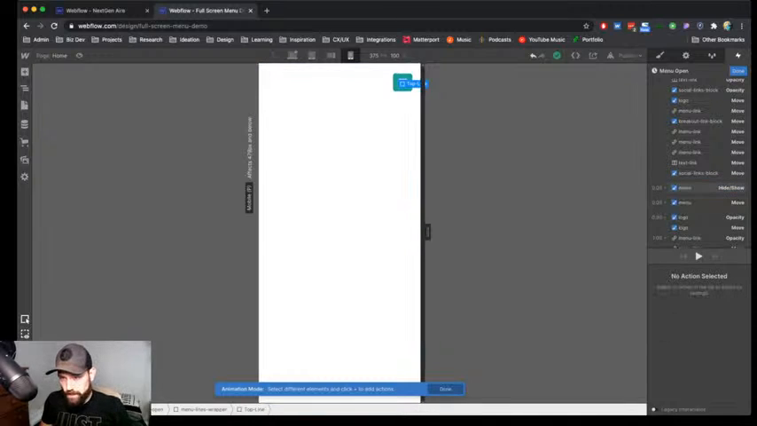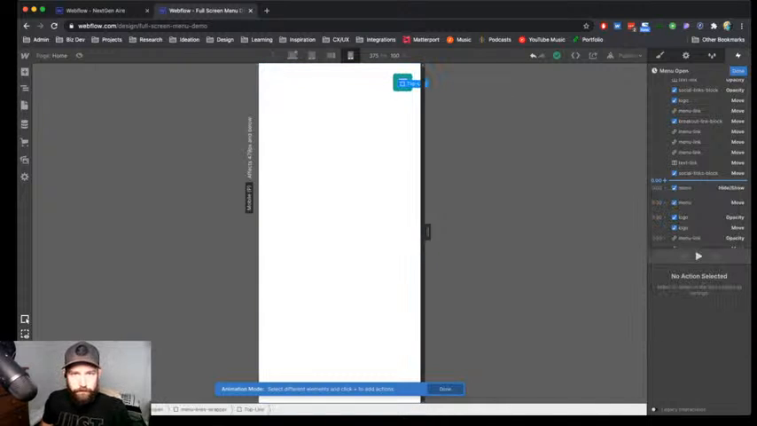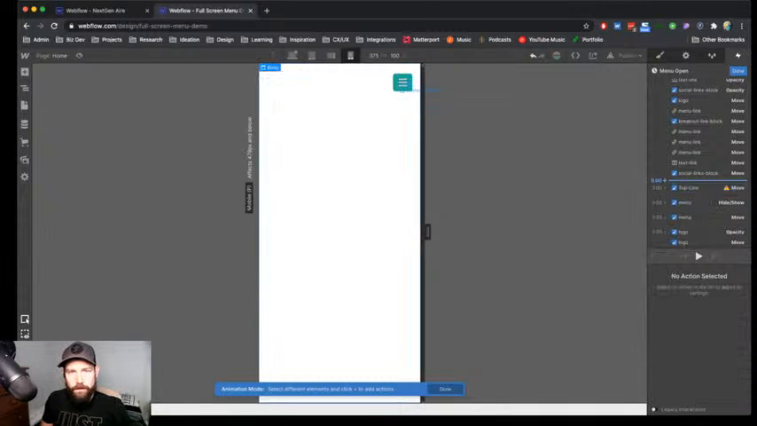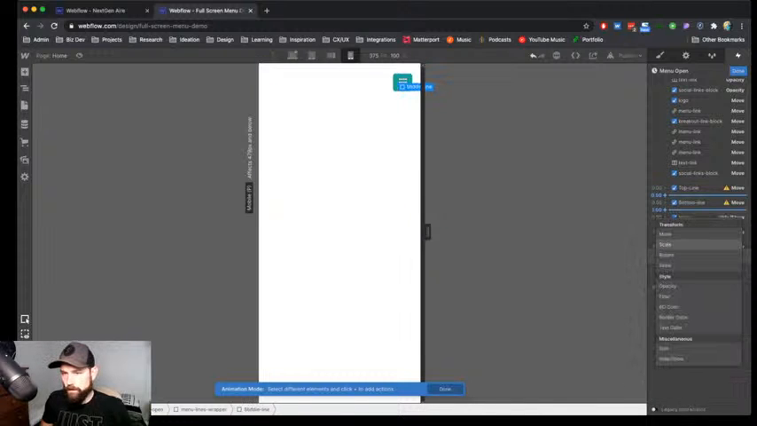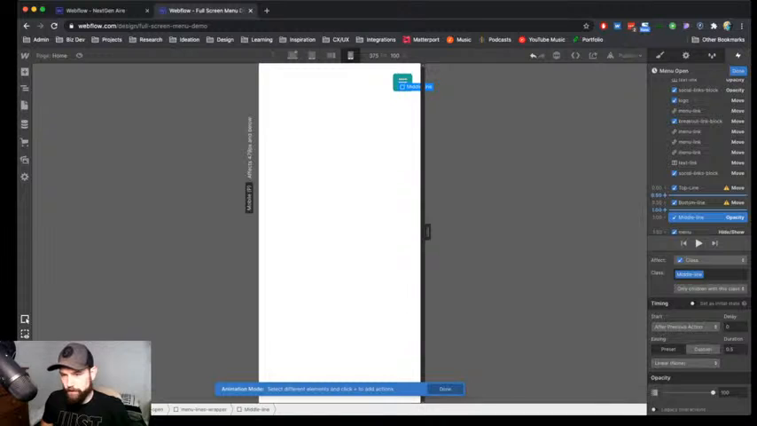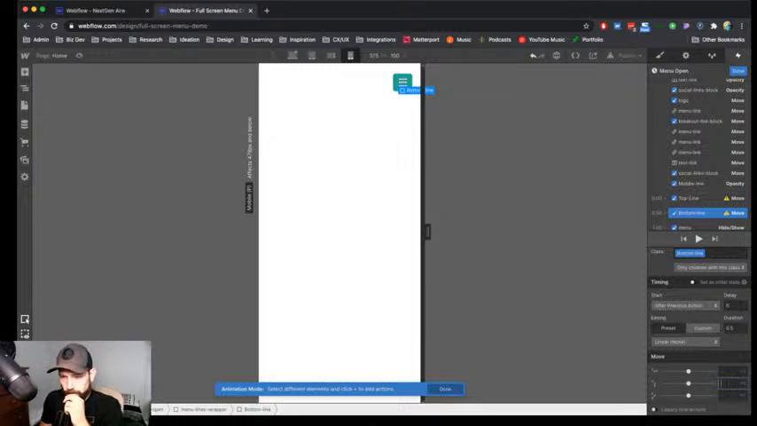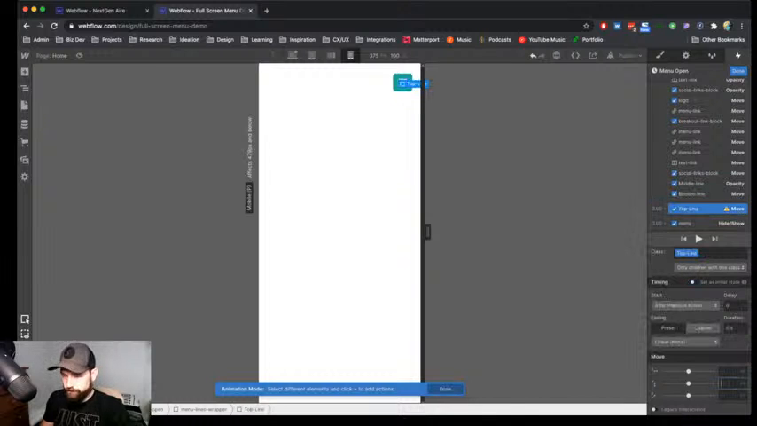So let's do the top line. Make sure you get it selected. Move. Bottom line, move. And then the middle line is just going to be opacity. Initial, move. So we want to have the bottom line at, let's just do 0 for now, so it's in place. Initial state, top line, Y, 0.